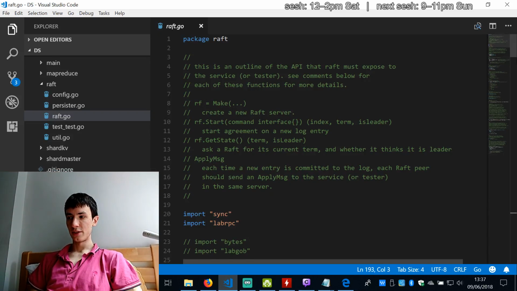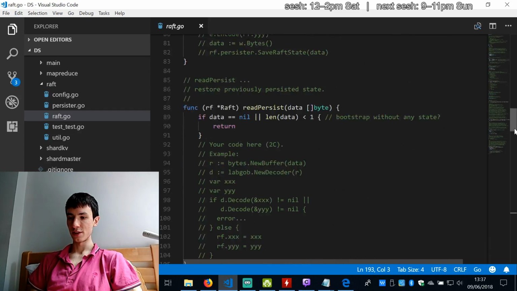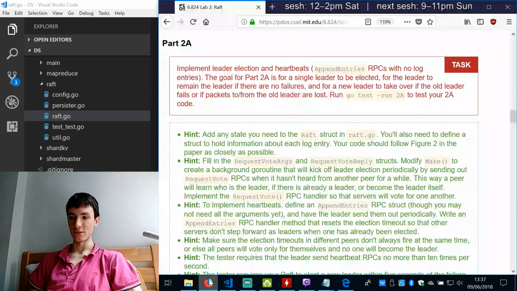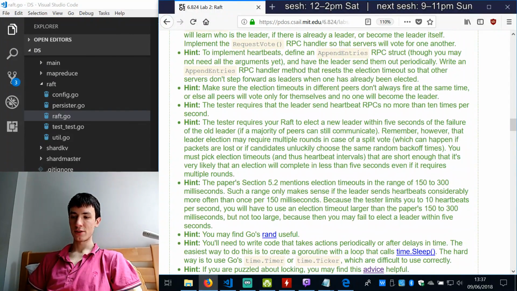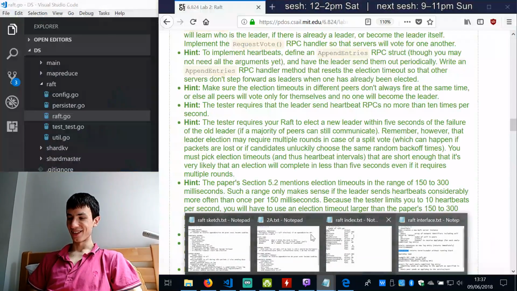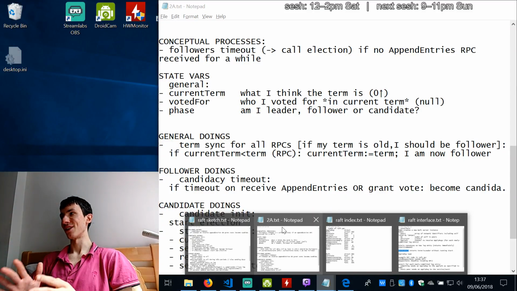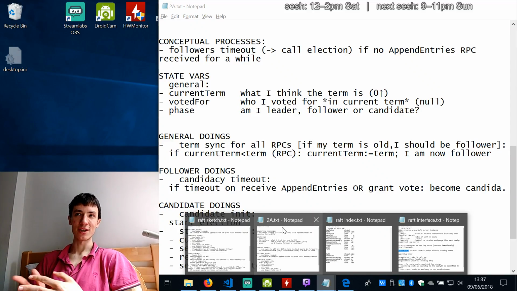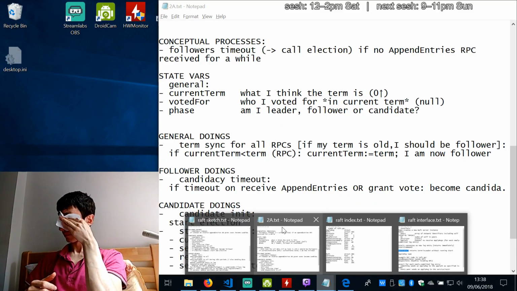But the hints are all over the place. So we have information in the comments here, and then we have just a crap ton of hints here as well. Look at all this information. MapReduce was so much easier than this. So much less stuff to keep track of. But I guess that's why it's the introductory project.